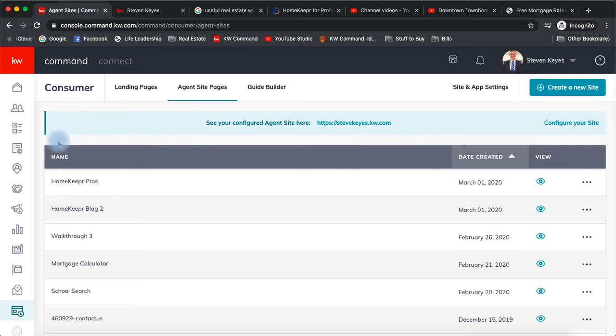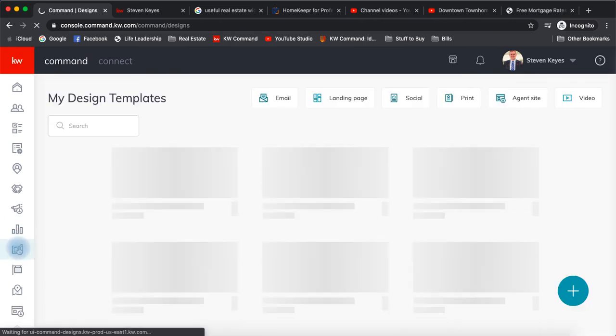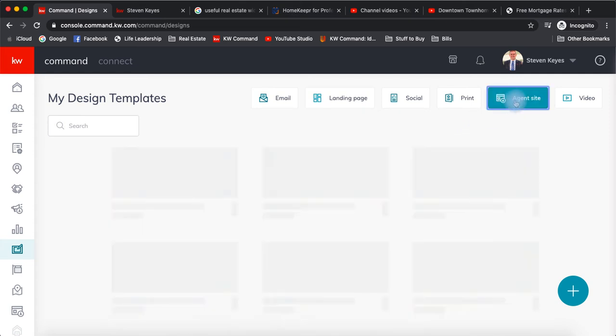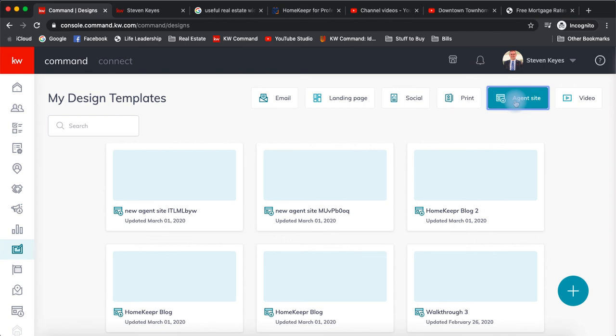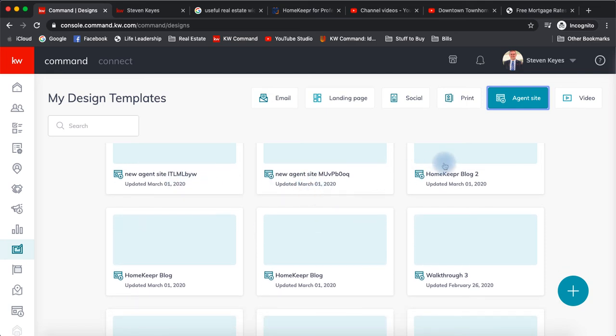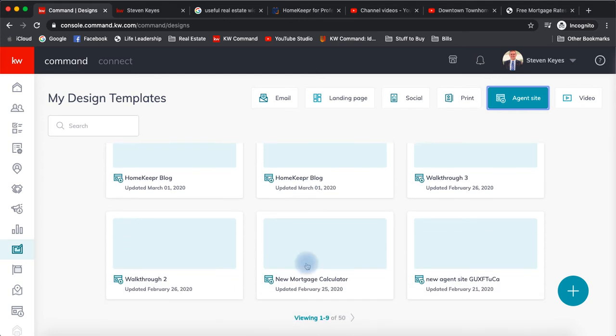However, one of the KW Tech ambassadors from another office, all I remember is his name was Tim, showed us all a new way of editing your site. If you go to Designs here on the left-hand side, and you open up your design templates, you can get a little spoiler alert here. You're seeing all this new agent site stuff. Go to click agent site and it will just give you your agent site designs. Now, as you can see here, I've got new agent site, HomeKeeper blog. I've got tons of sites here.